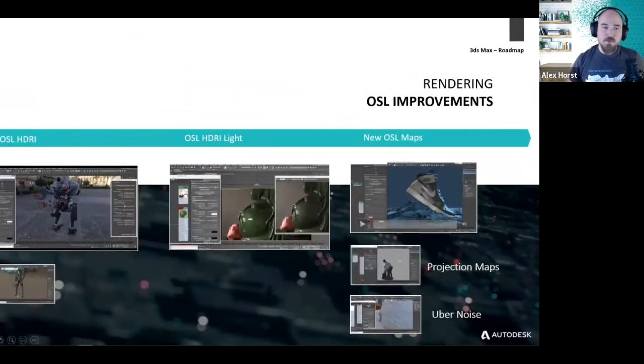All right. So this is a bit of a mashup, this very slide, between OSL improvements and viewport improvements as well. Just a second here.